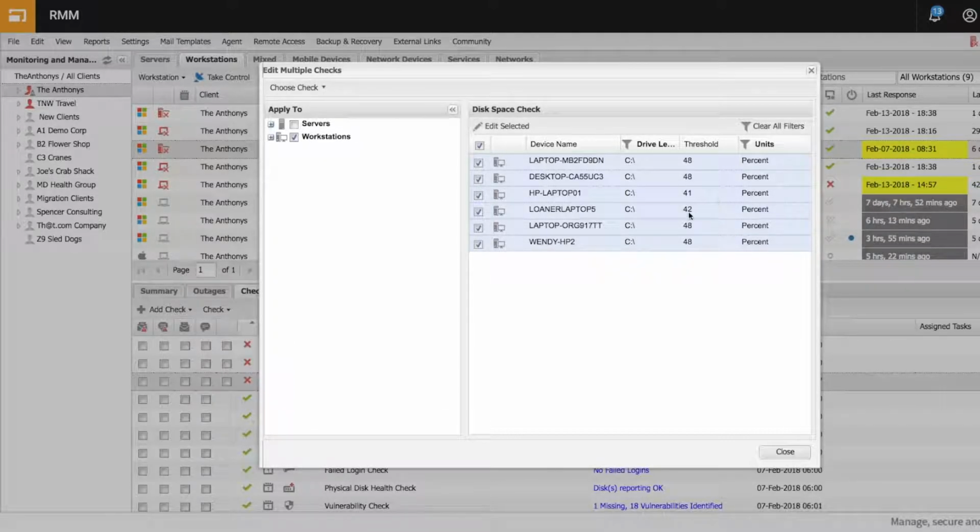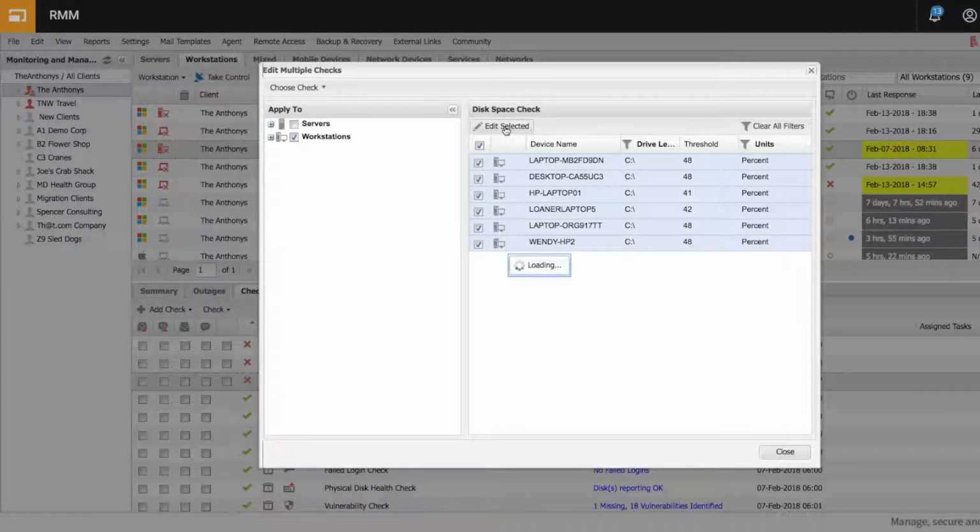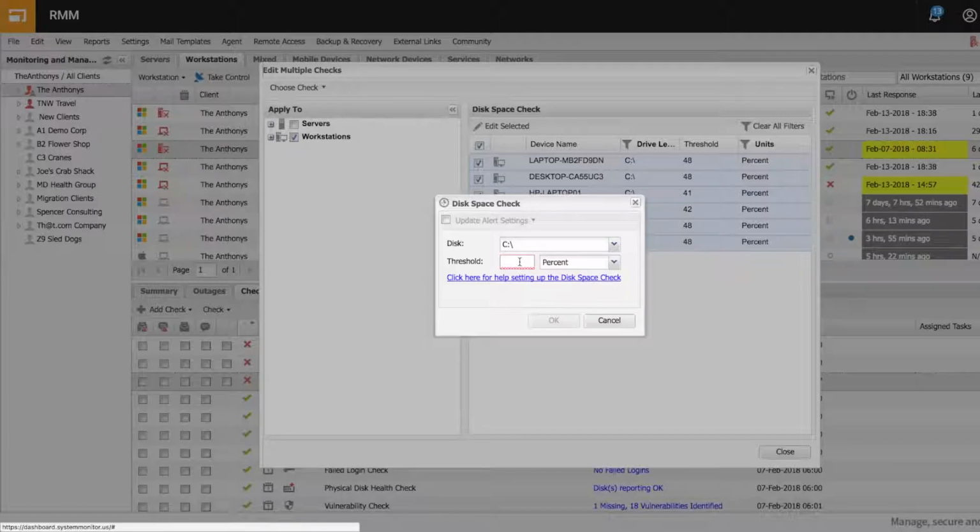And of course, if there was one on here that I wanted to leave off, like this laptop 01, I could go ahead and uncheck it as well. And then I'll hit edit selected. And I'm just going to go ahead and change this. I'm going to change all of these to 100 gigabytes instead of a percentage, because I like doing it by gigabytes instead. So I'm going to change all of the disk space checks on disk C to 100 gigabytes for the ones that were previously set for percentage.